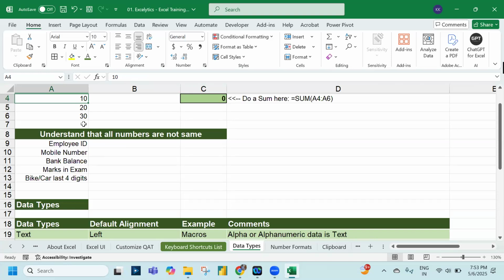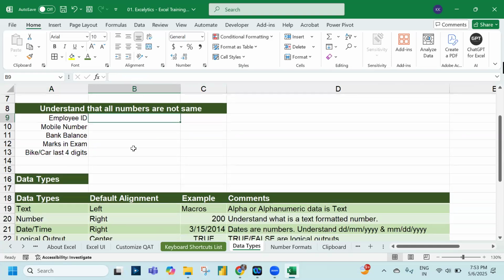Data will be very different. You'll be surprised to hear this statement: they are not 10, 20, 30. I think in your LKG, UKG, this is what you learned. This is 10, this is 20, this is 30. They are not 10, 20, 30. To understand this, let's do a small exercise.